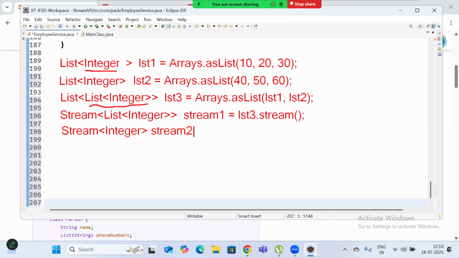Stream2 is equal to stream1 dot. Which method am I calling? flatMap. Tell me about the flatMap method. The flatMap method also accepts a parameter. We have to know what parameter it accepts. If I escape, then this code will be gone, but you just keep it in mind. We are in the stream2 statement.